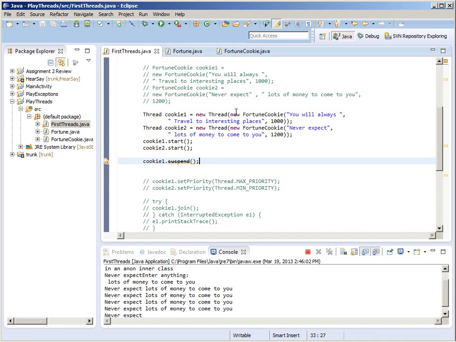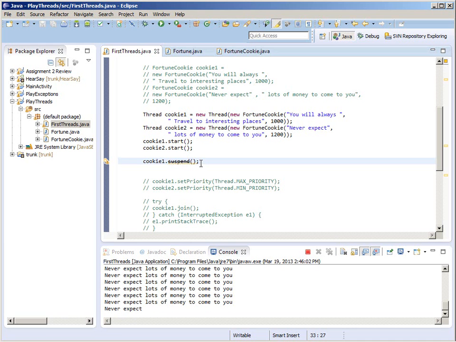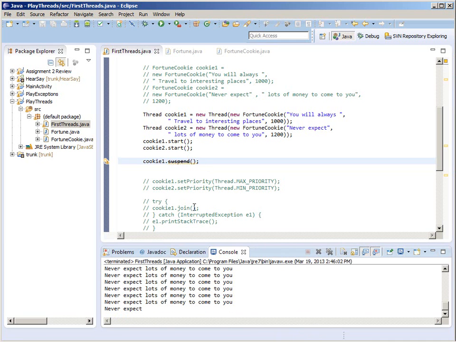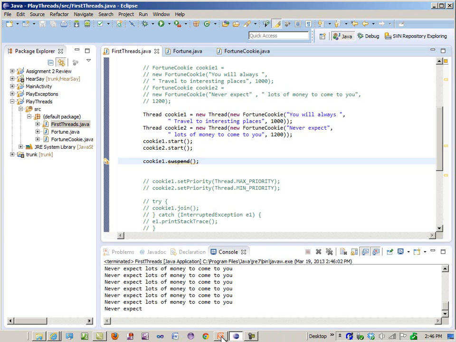So cookie 1 was the one that started out "you will always," and that thread is not running anymore. And why does it have this line through it? It is deprecated. So they have decided that suspending and resuming threads, it works, but it's deprecated. That means that we speak ill of it, and you are not supposed to suspend threads and resume them anymore. This is kind of an interesting story. Well, why not? It seems like a powerful thing to do, right?